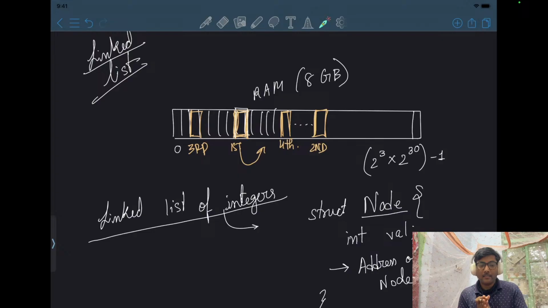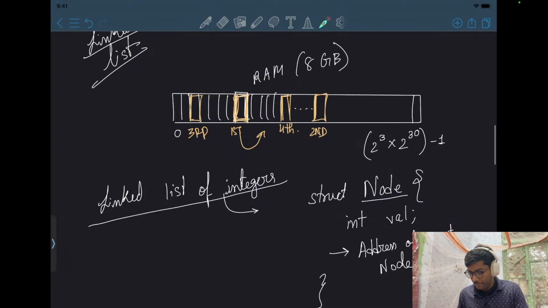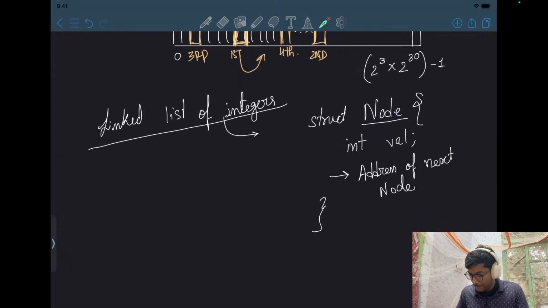Sometimes it contains the address of the previous node as well. That is called a doubly linked list. Let's focus on singly linked list as of now. Singly linked list means I will only have the address to the next node. Doubly linked list means I will have the address to the next node as well as the previous node. Of course, the last element does not have a next node, so we make it point to null. Usually the zero of a RAM or a general null pointer you can assign.